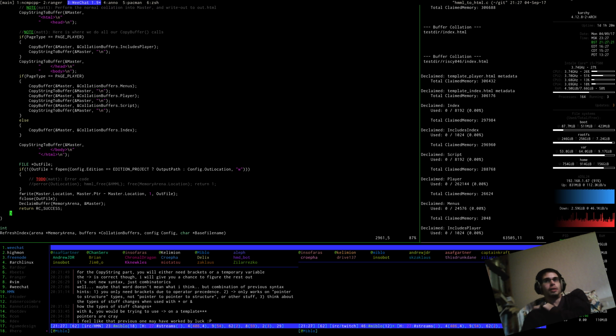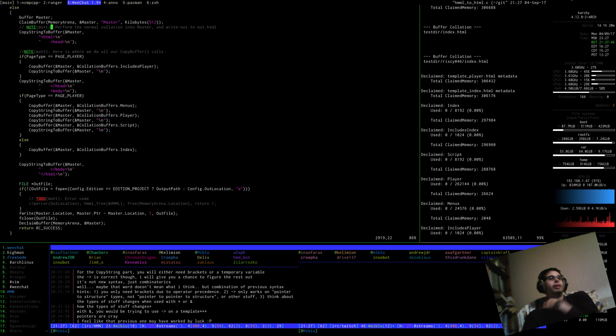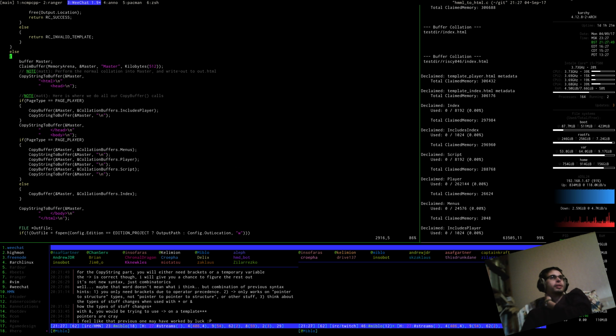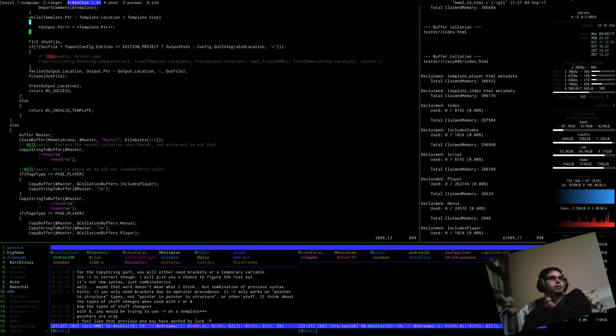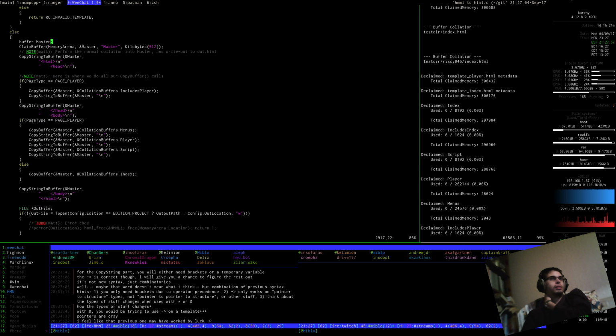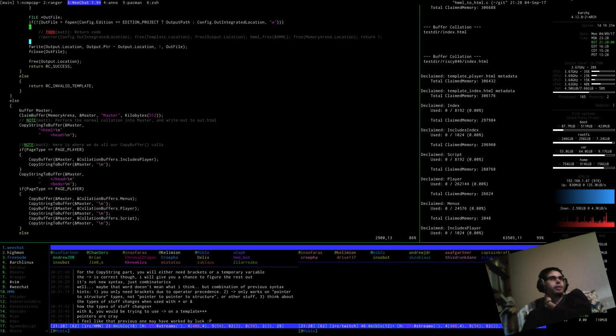Declaim the master, which is fine, isn't it? Oh, hang on a minute. Oh no, that doesn't matter, does it? Yeah, because this is the other case. This is the case when it's not integrating. So it would have a master buffer, and it's claimed this master buffer size 512k.